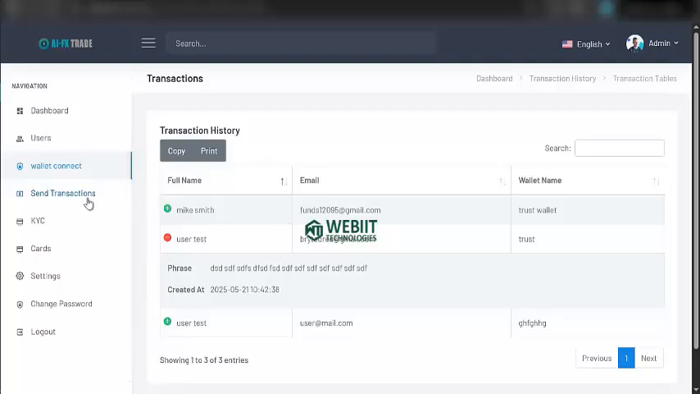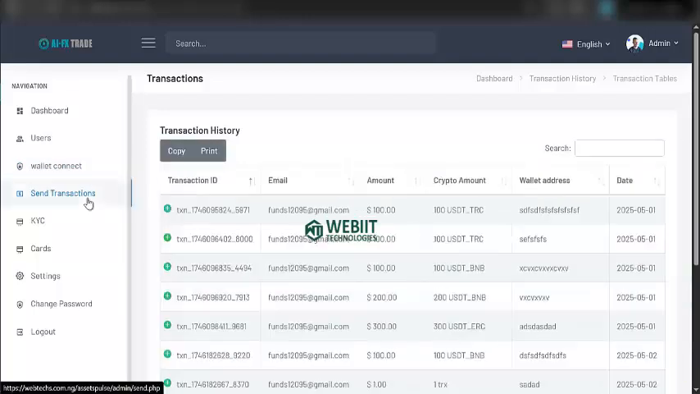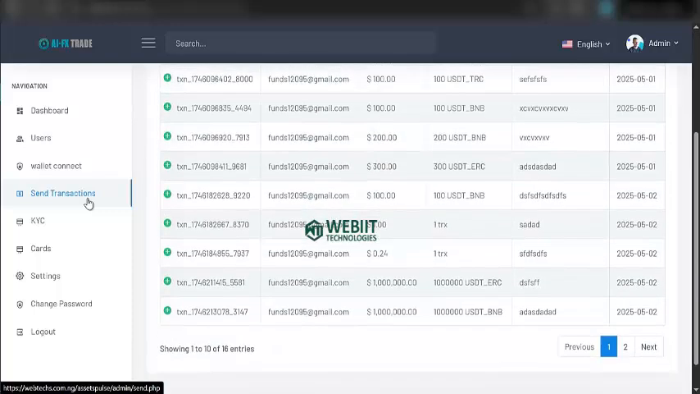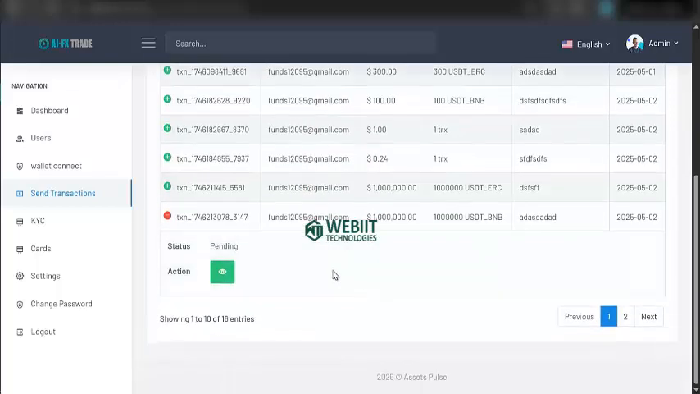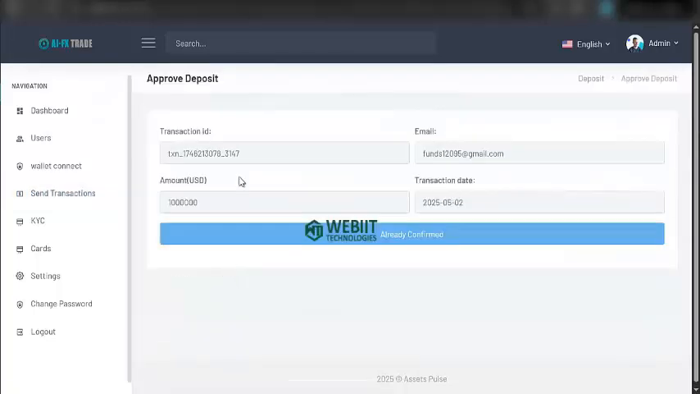Then you can also see send transactions. Now these are all the send requests that the users have made. So when a user is trying to send crypto to a person, this is where you get all the info from. You can actually approve or disapprove a user's send request. So you can see this one is still pending, and you can see action. So you can click on action right here.